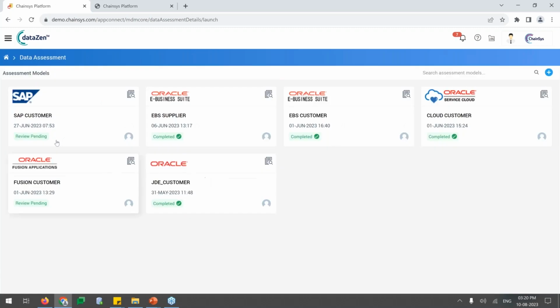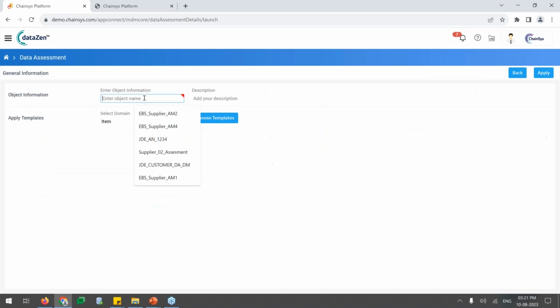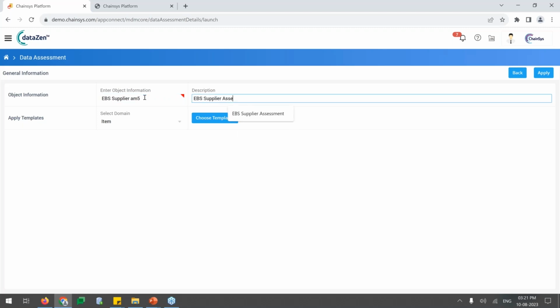And you can see I already did a few assessments for SAP, EBS, and the Service Cloud. Now let's go here to the new. I'll go and create. So today we are going to do this assessment for the supplier. Supplier, we'll keep a small indication that there's a demo M5. And this is going to be the EBS supplier assessment.